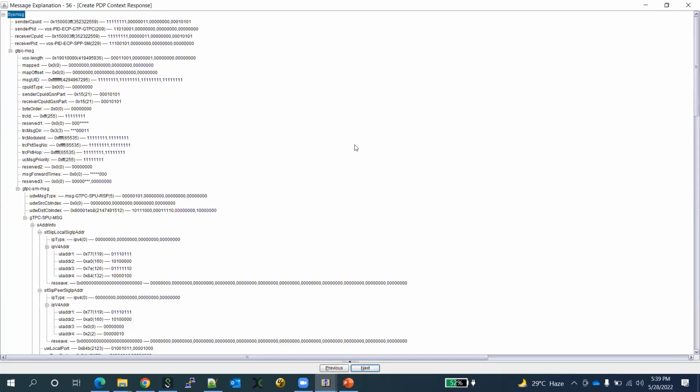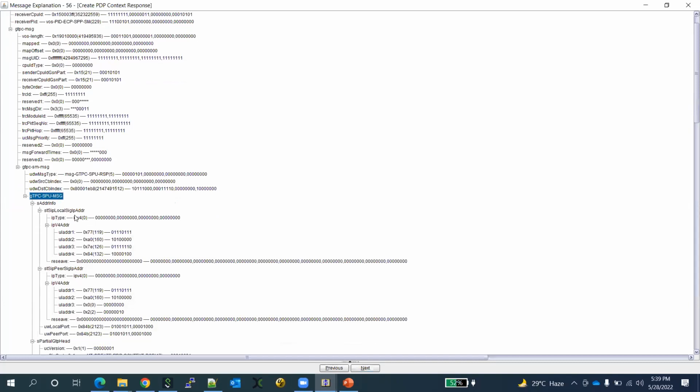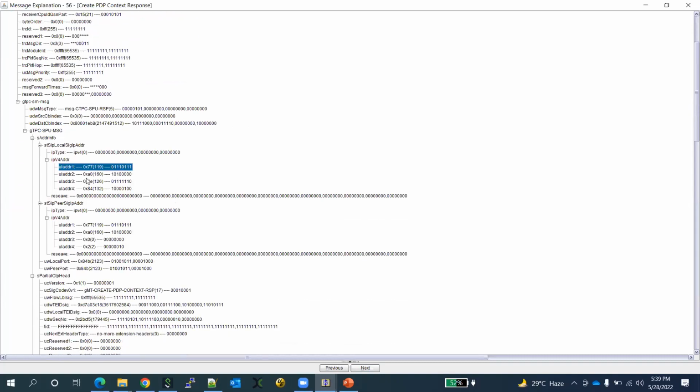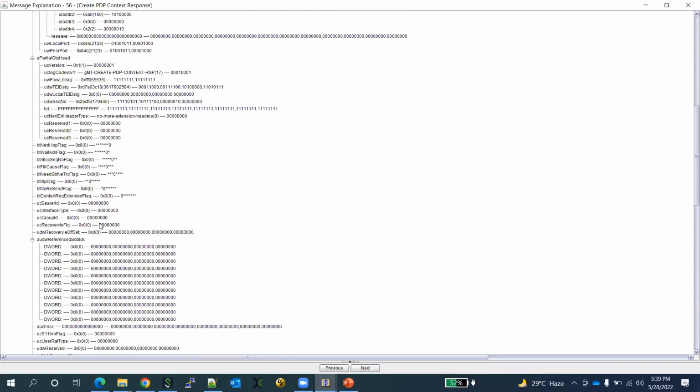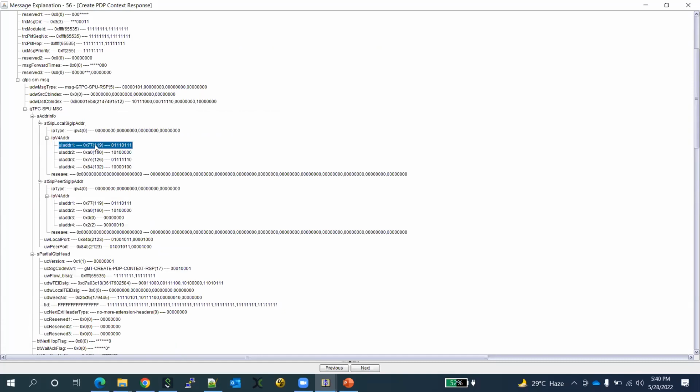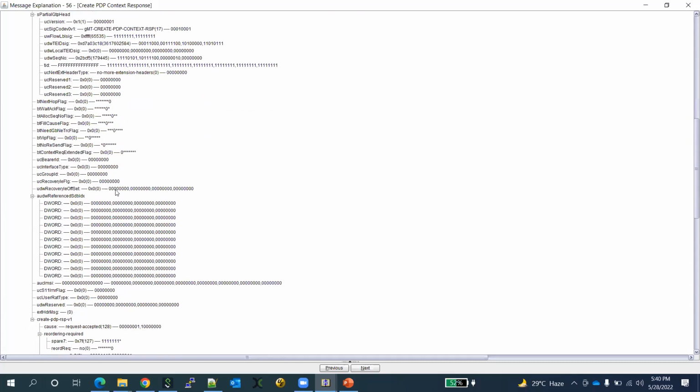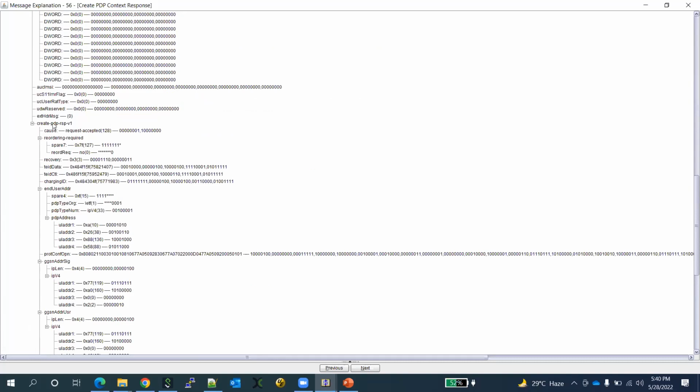This is the PDP context response. So still communicating on GTPC. So the local IP address, this is the GGSN IP address. Local is again SGSN and the peer is GGSN. Because we are capturing on SGSN, the local is still going to be the SGSN and the peer is the GGSN. If we capture on GGSN, it's going to be inverted.